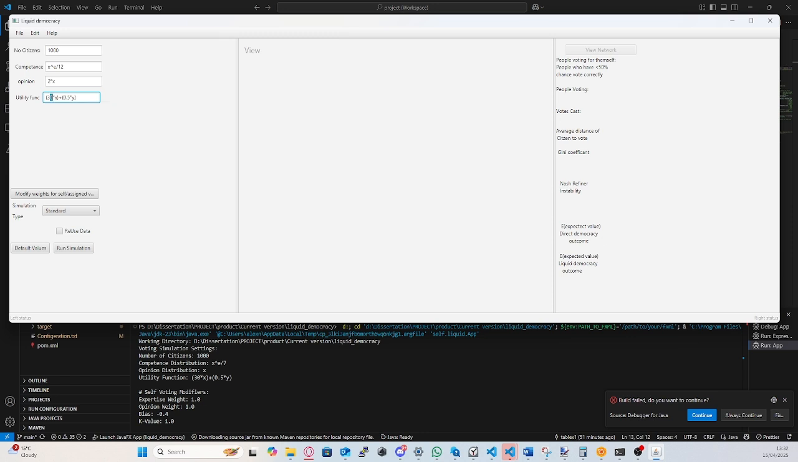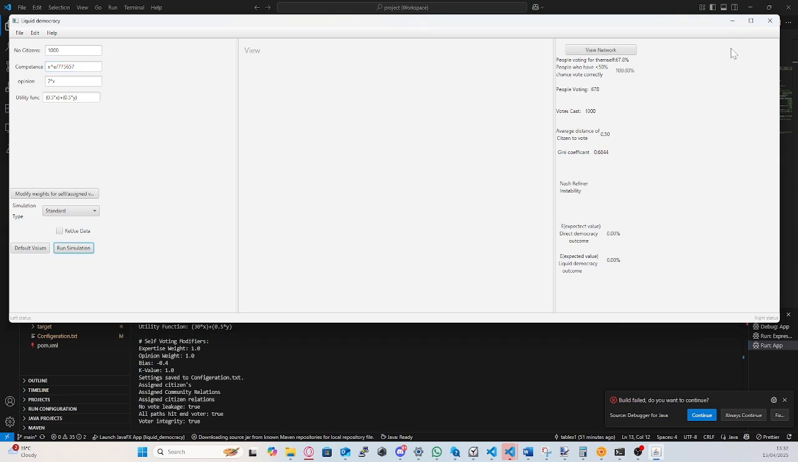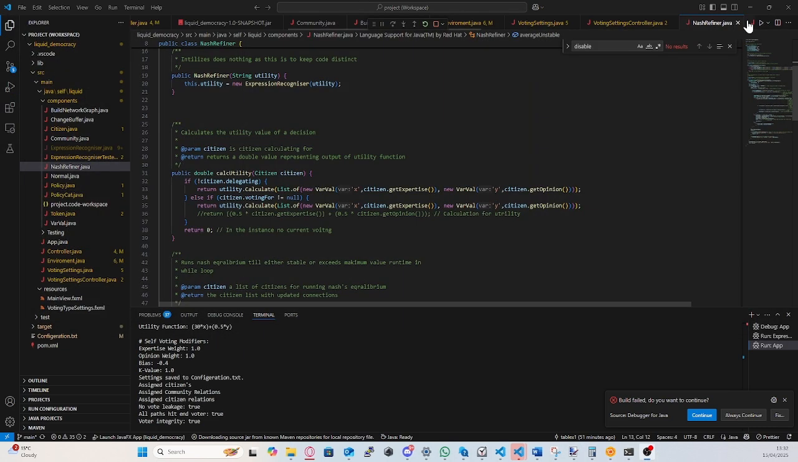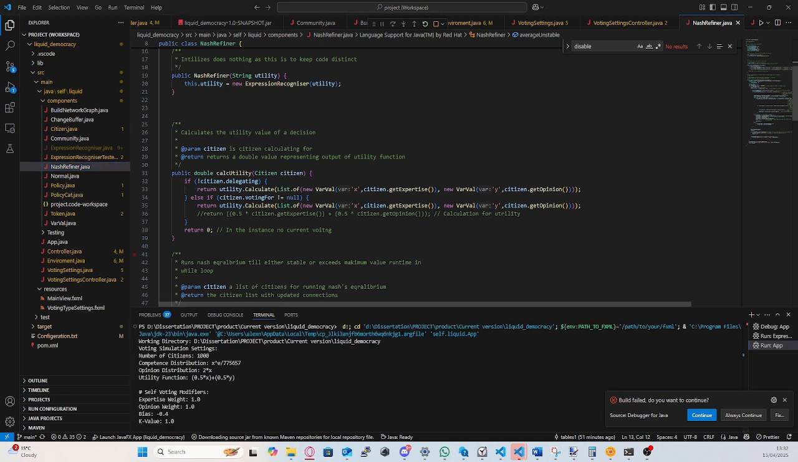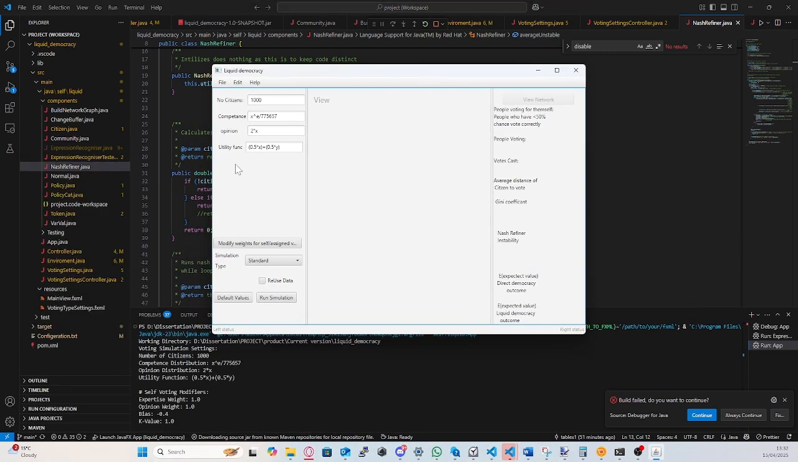This is from experimentation earlier, so you can do 2 times x plus 0.5y, where x is competence and y is opinion. You can change it back to default, but let me just change it to that. And quickly to demonstrate, I've put in some random number here. Once I run it and you close it, you can see the values have been saved.